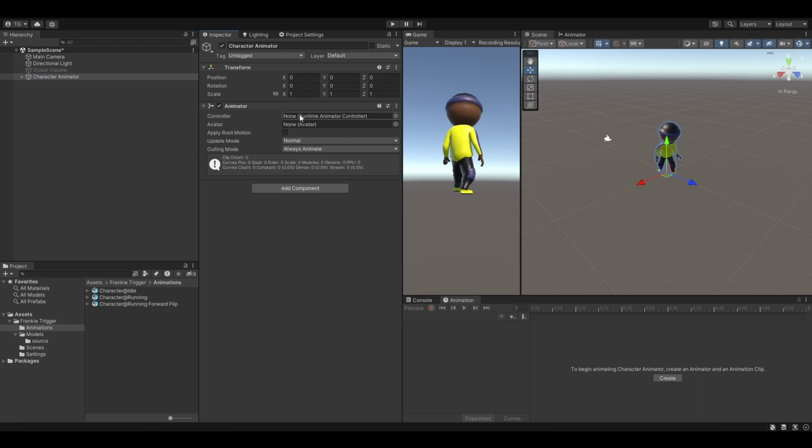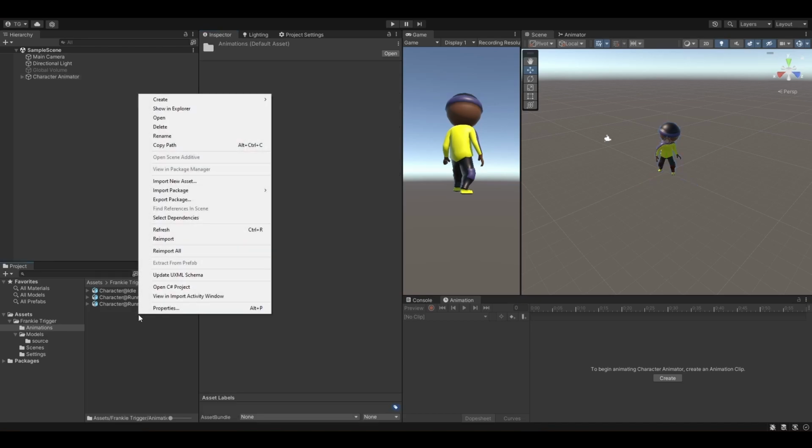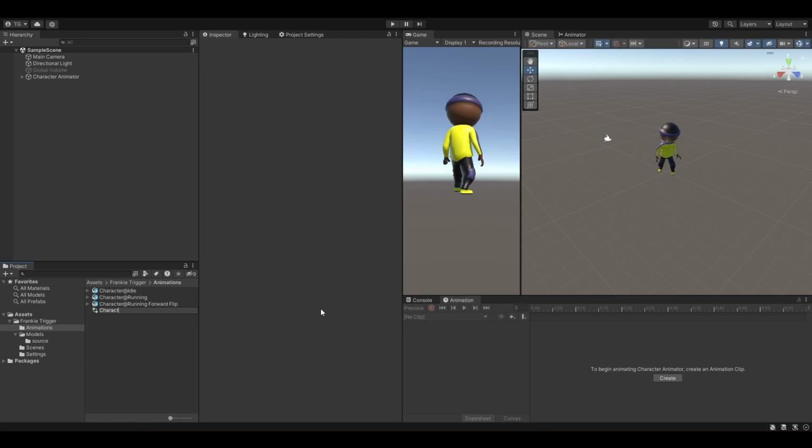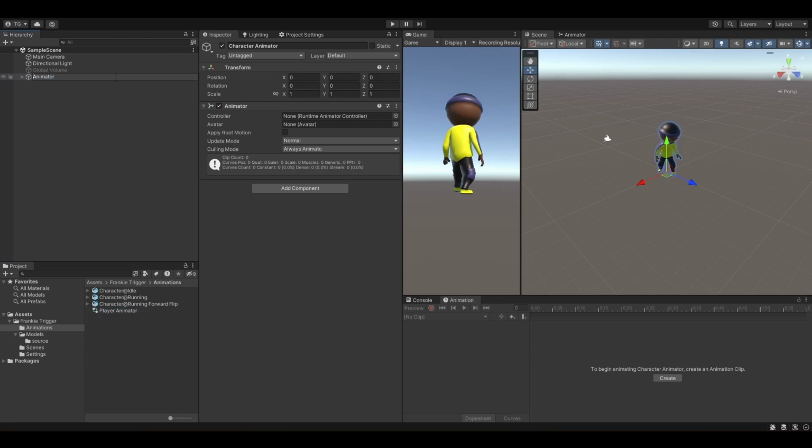So this is going to be the animator component, and it will help us animate this guy. So we now need to provide a controller. So what I'm going to do is right click inside of the animations folder, create a new animator right here. Let's call it character or player animator. And by the way, this should be player animator, not character animator. Sorry. Let's grab this player animator and attach it to the controller. Cool. So we now have a player animator for our character.